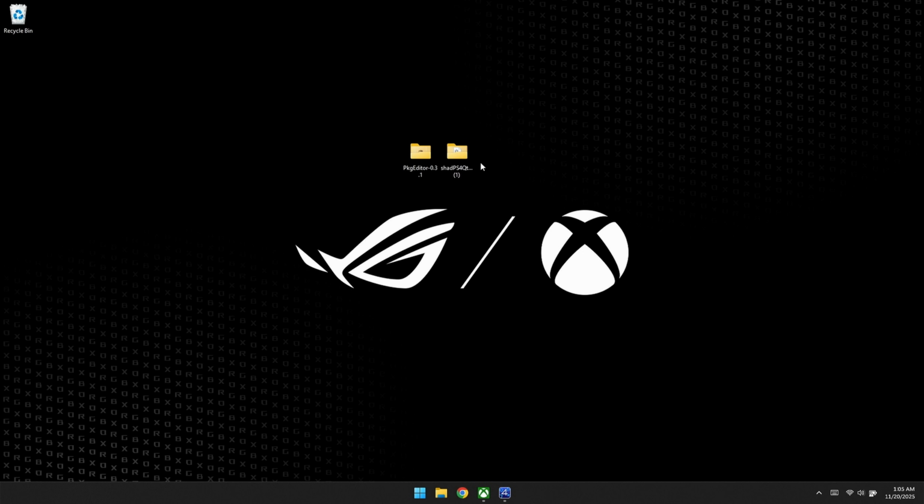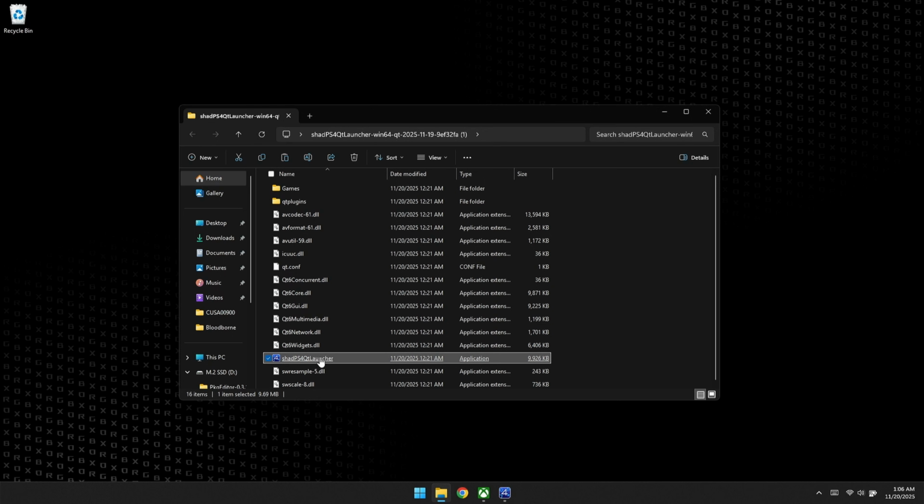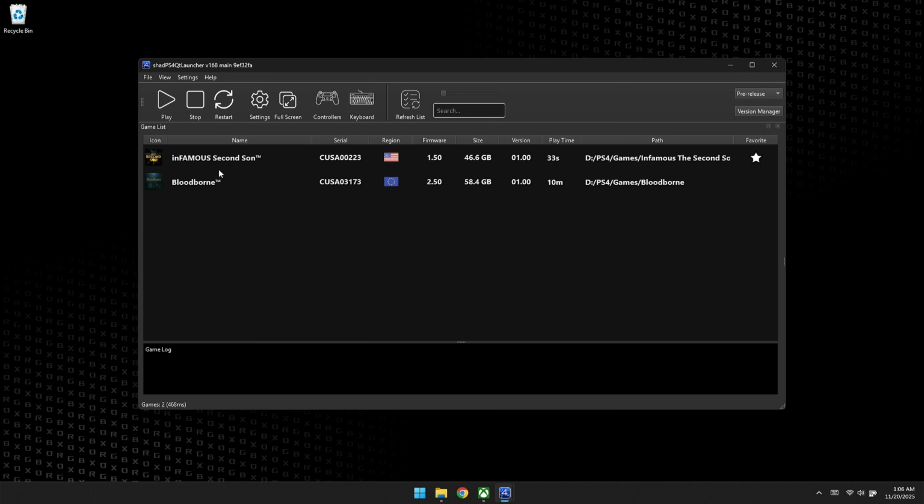Once that's all said and done, you could go back into the ShadPS4 emulator, and once you open it up, your game should show. Or you could just press refresh list, and it should pop up. From there, you can either start your game, or there are a couple more things that I do want to cover. For one is the version manager.